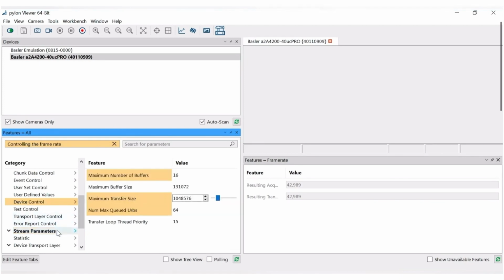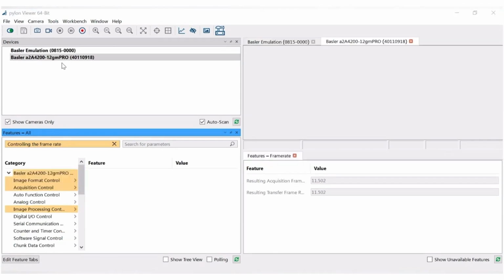Under Stream Parameters, you can adjust the maximum transfer size. Even though this does not directly impact the frame rate, it might have an indirect impact. The suggestion here is to maximize the transfer size because this is going to reduce the CPU load.